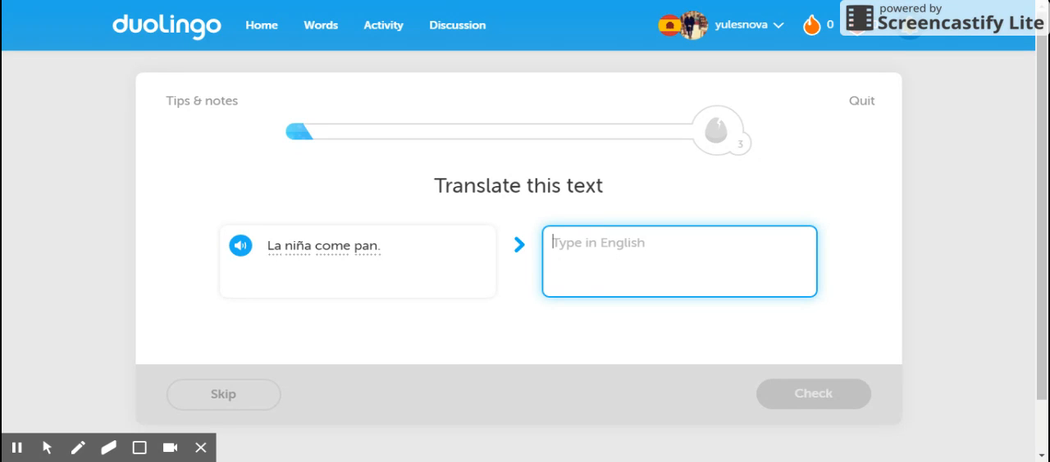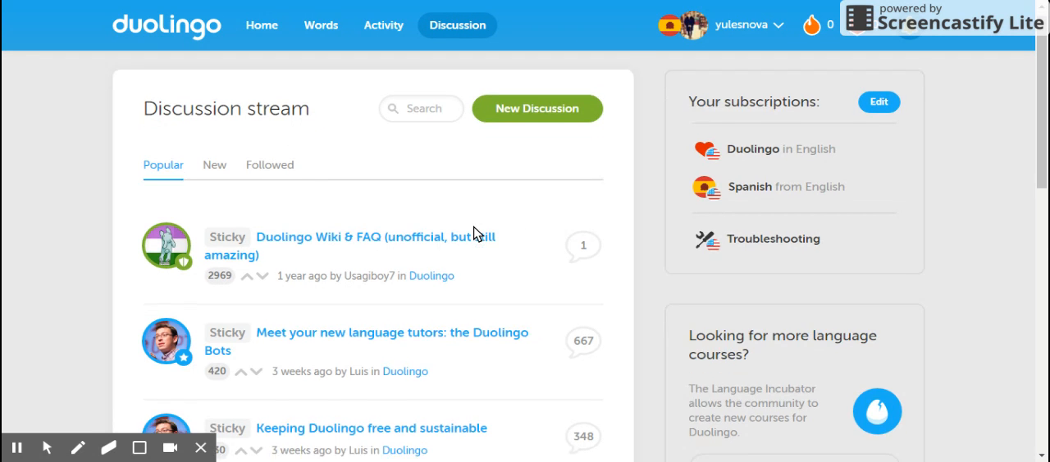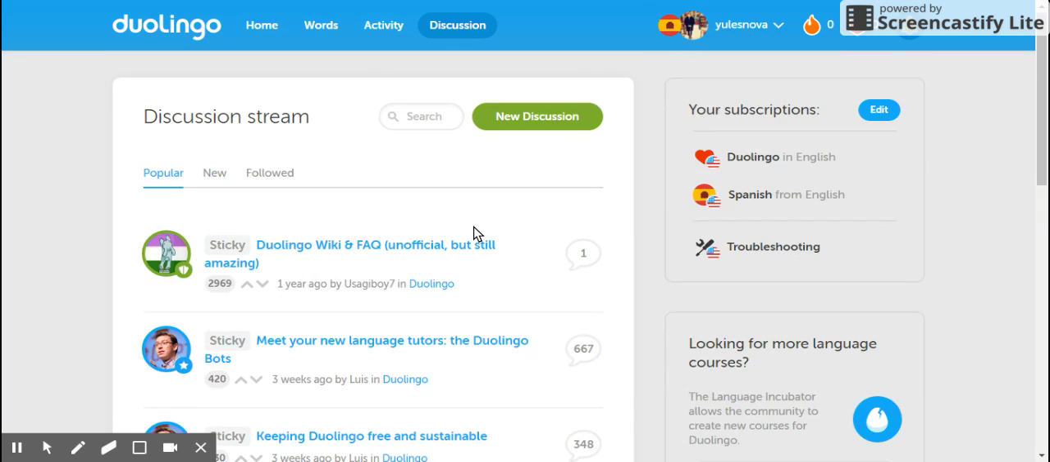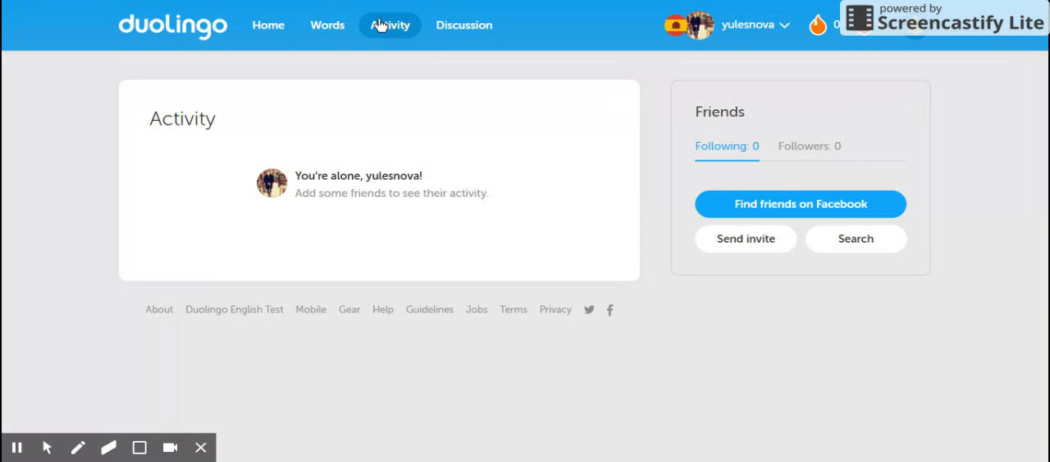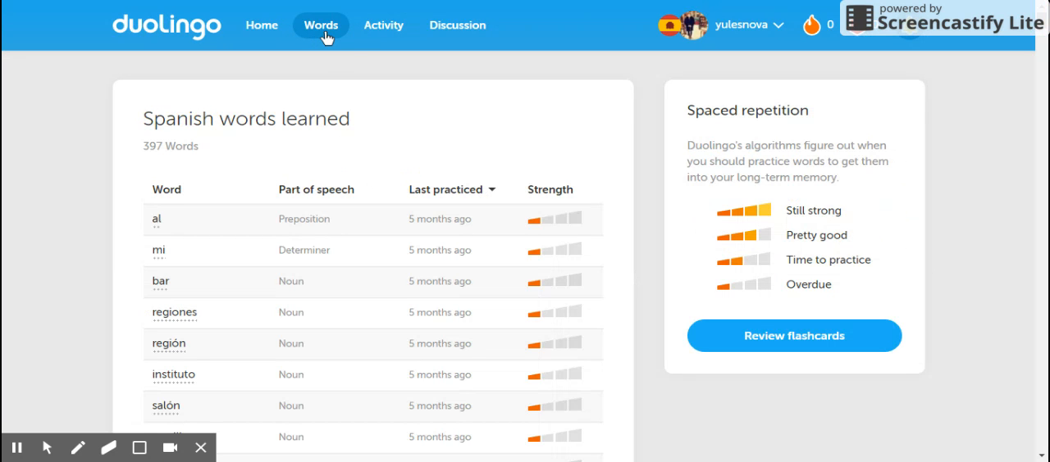So that's really nice. There's also this discussion board that you can go to and talk with other people who are learning the same languages. So it's a bit of a community. There's different activities you can do. I obviously don't have any friends on Duolingo, but you could connect with other people in that way.